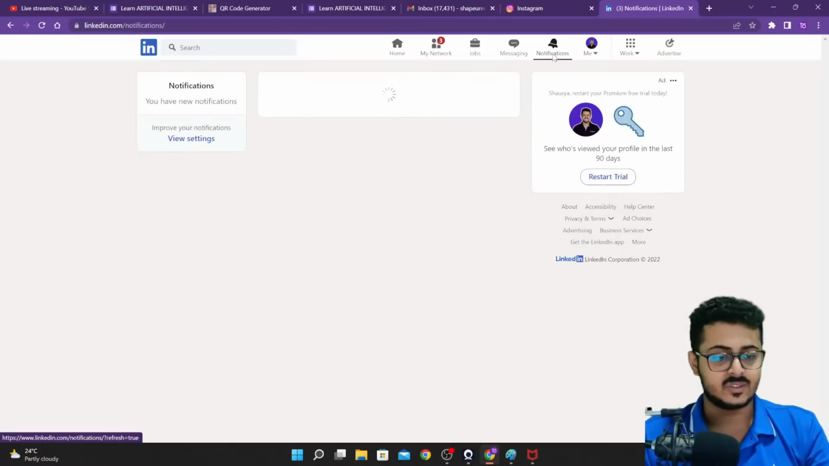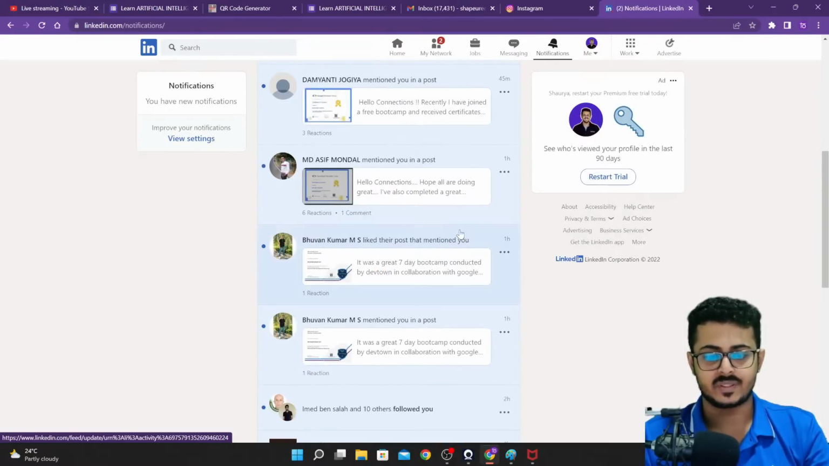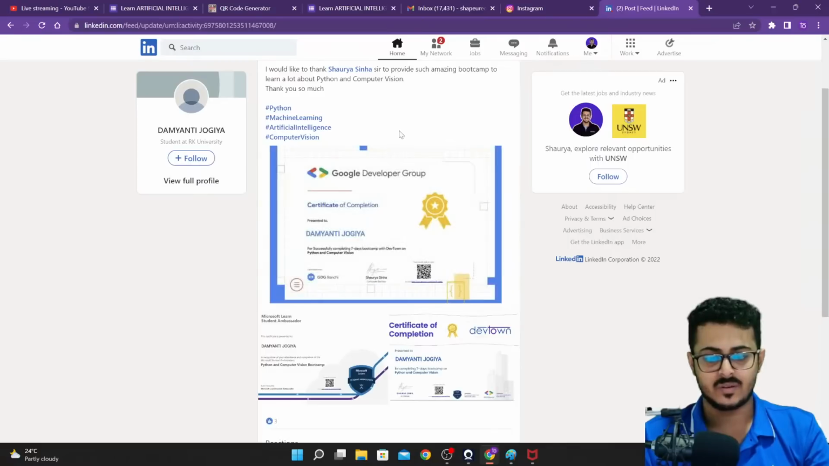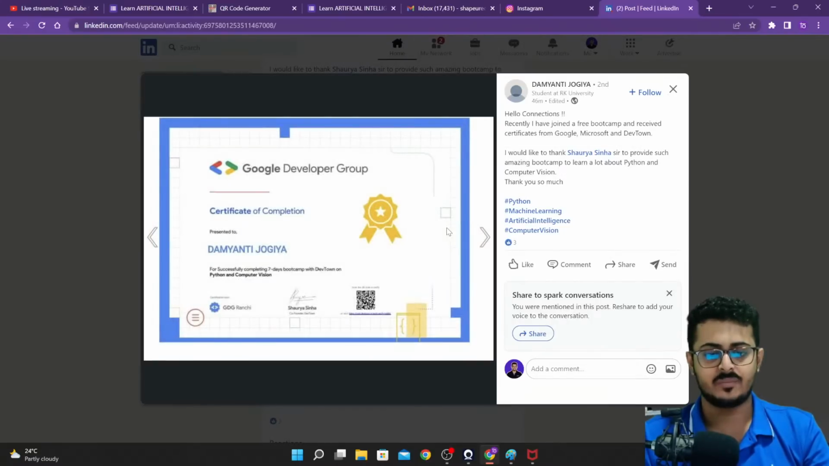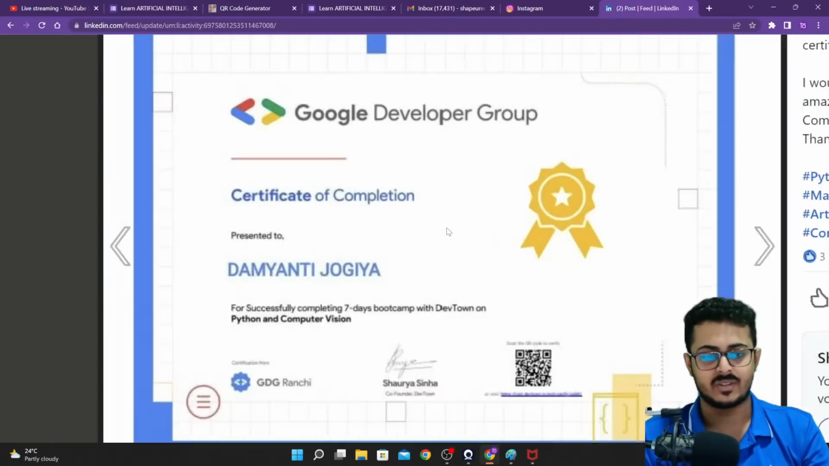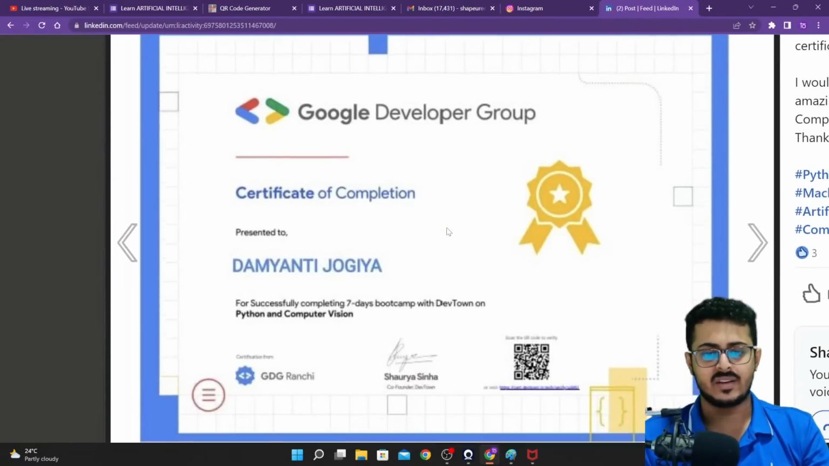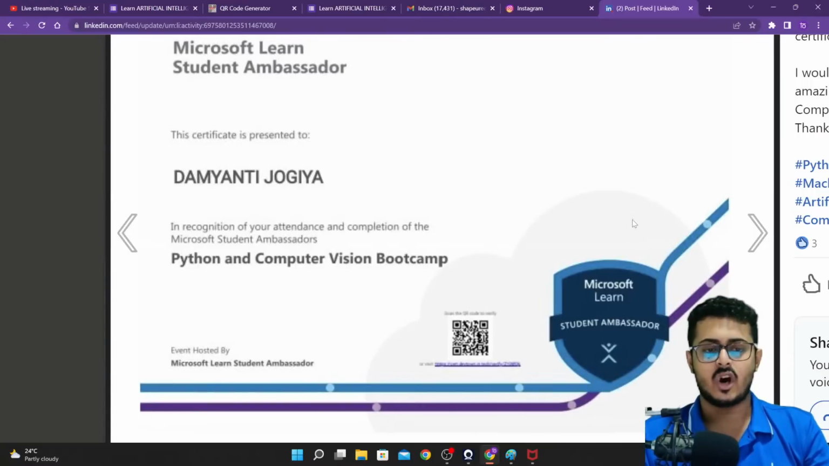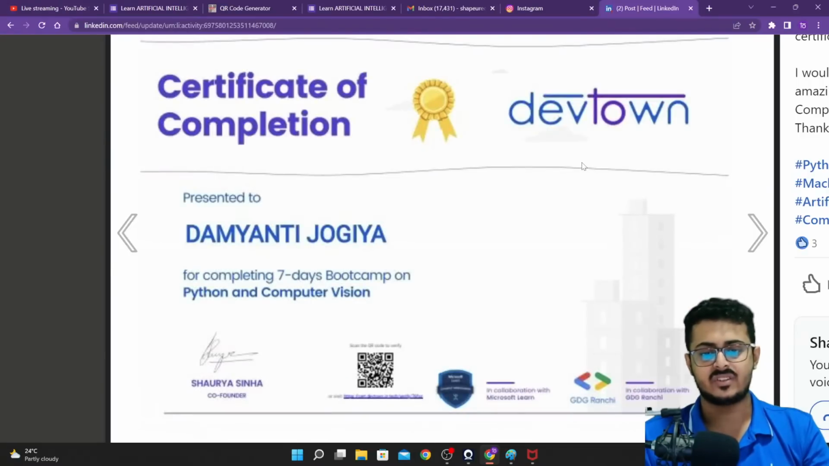Let me see the notifications. I think some person must have posted the certificates for some of the upcoming boot camps. So this is one of the boot camps that we had conducted on Python and computer vision, as you are able to see. This is the Google Developer Group certificate that had been given for the boot camp itself. The next particular certificate is your Microsoft Learn Student Ambassador Program certificate, as you are able to see. And the last certificate that was sent to the students was a certificate via DevTown.